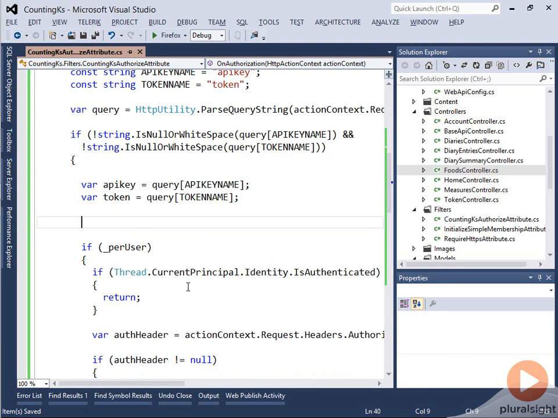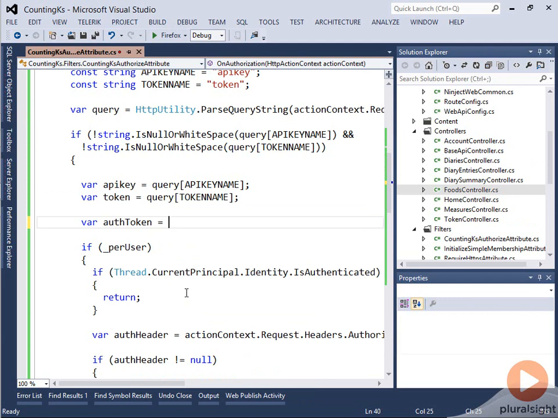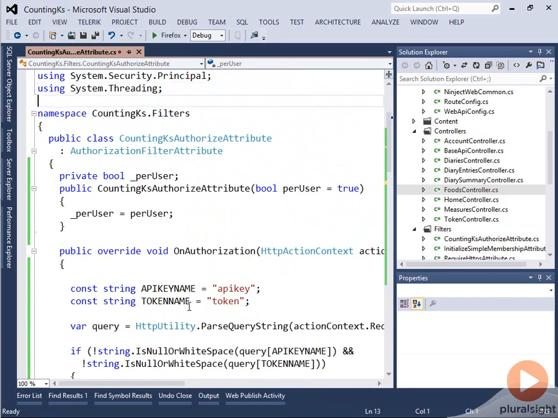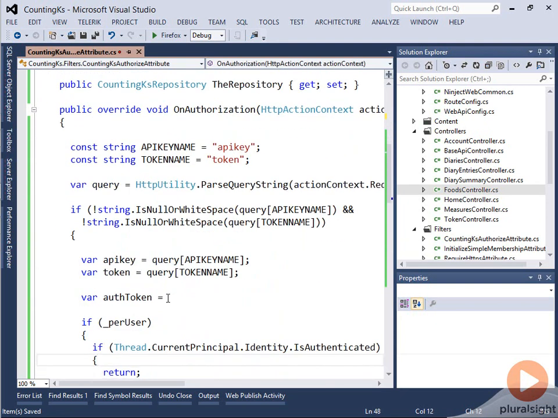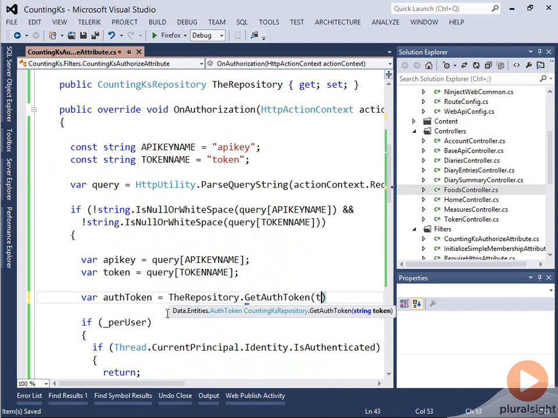So we want to go ahead and use that token and get the auth token. But in order to get the auth token, we actually have to have an instance of the repository, just like our controllers do. So if we go ahead and create a new property down here, and let's add the using we need here, then we can use that repository to go ahead and get our token. And we're going to pass in the token.